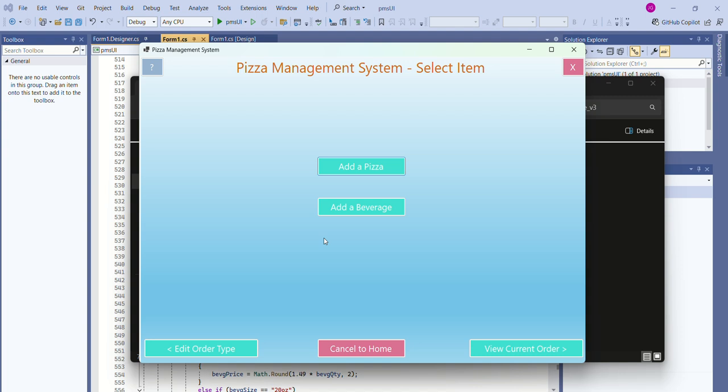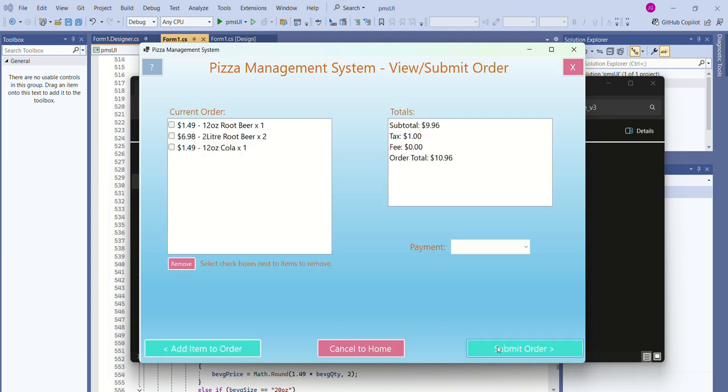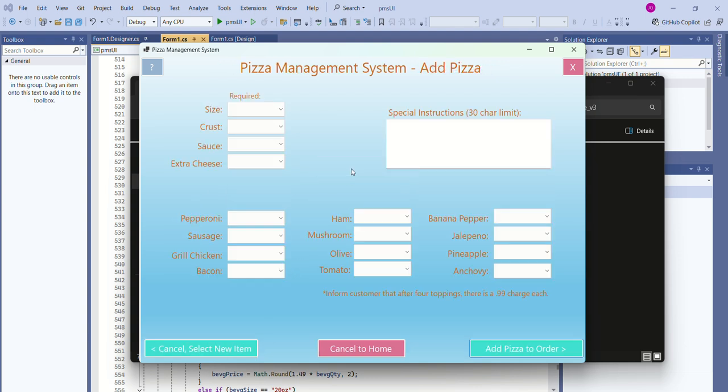So say the customer wanted to go back and change their order type to carry out instead, and then go to view current order, and now the fee has been removed. And then we'll add a pizza with 5 toppings on it to show how that works. So the base price for small again is $6.99. I'll just do 5 toppings here.